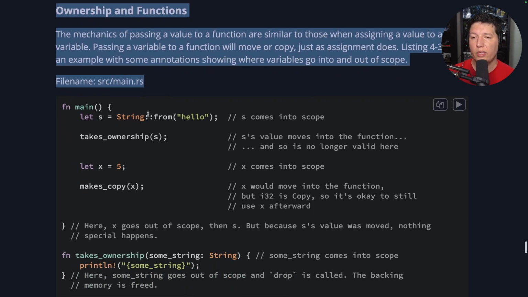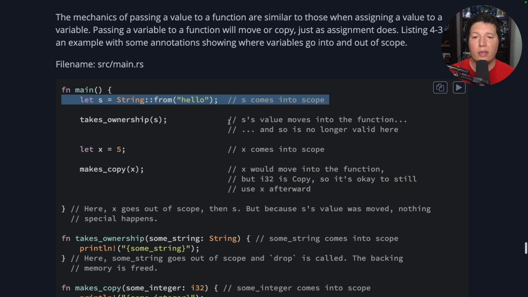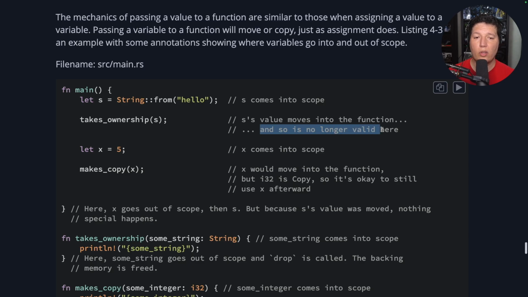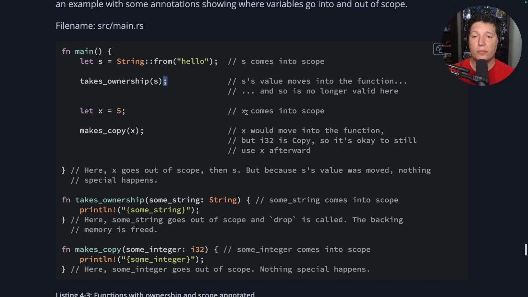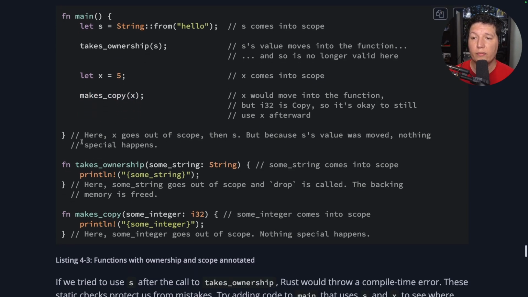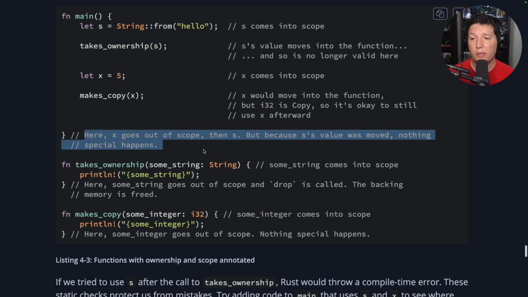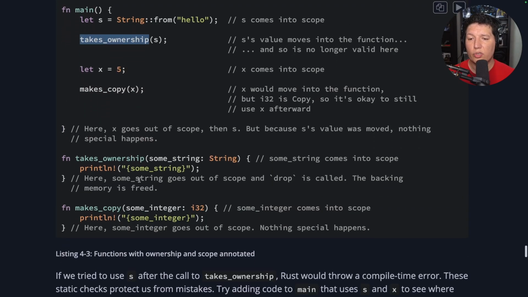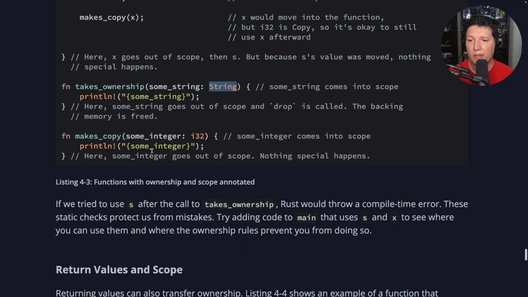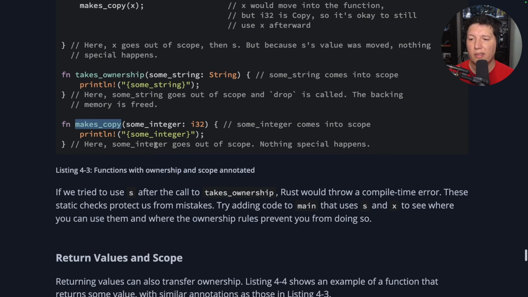All right. So here, s comes into scope. Then this function takes ownership of s. So s is no longer valid here. Then x comes into scope. Then x will move into the function, but i32 is Copy, so it's okay to still use x afterward, because it will just make a copy and pass it to the function here. Here, x goes out of scope, then s. But because s's value was moved, nothing special happens. Here we see that takes_ownership will take the ownership of s and just print it. makes_copy just prints it as well.